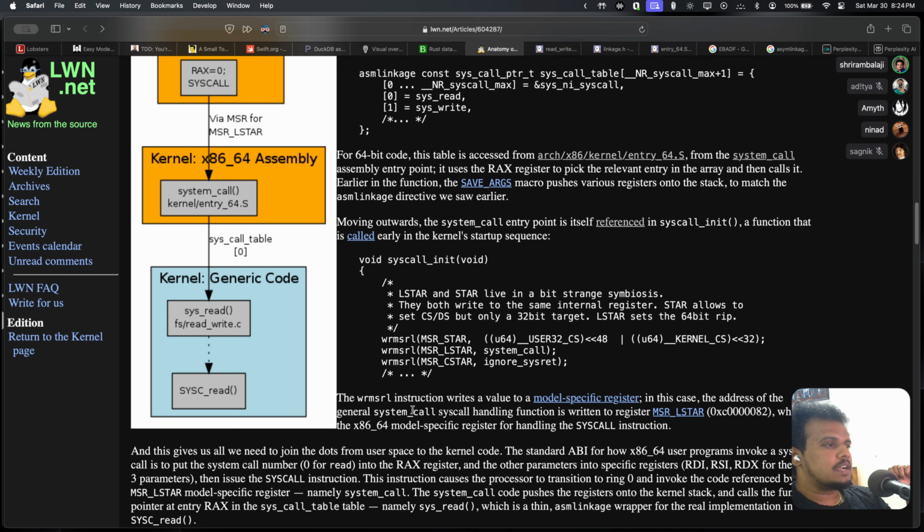So the address of the general system call handling definition is written to this particular register. This is the hex value for that. This is the address where it is, and this is what is going to call the actual handler. From here, you're going from user mode to kernel mode, right?